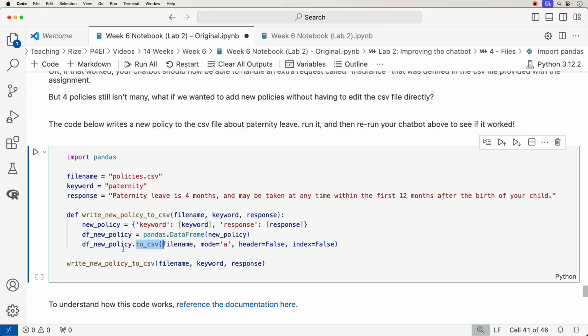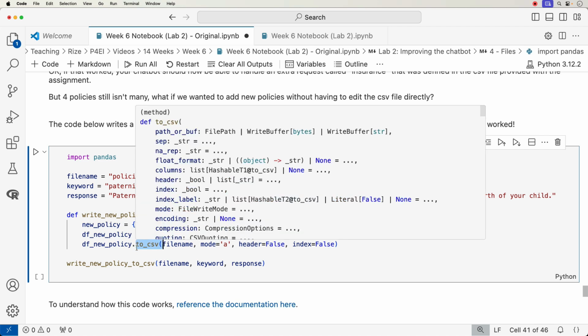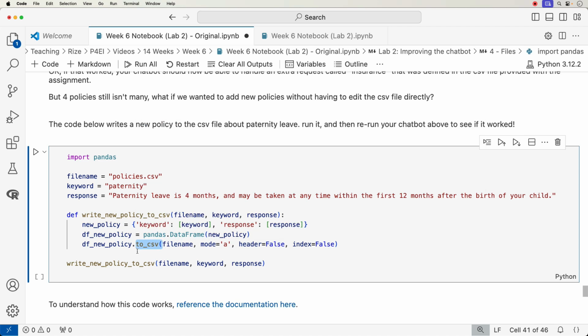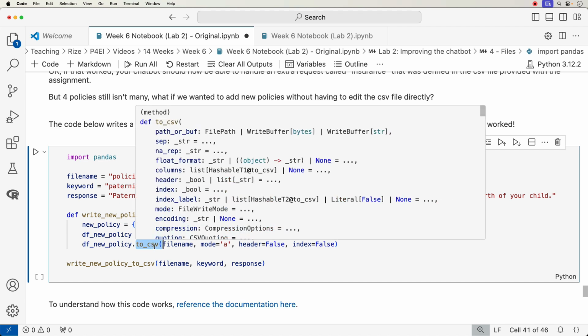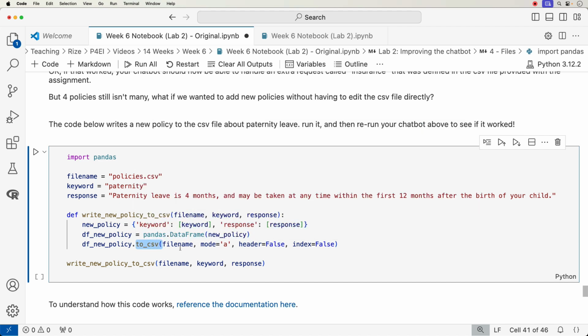So before we had a method called readCSV, which read data to populate the data frame. Now we already have a data frame with the data populated with this new policy, but now we want to go the other way around, which is to send that data in the data frame to a CSV file. And the toCSV method takes a few arguments. First of all, what file do you want to send the data to? What mode do you want to use? Because there are different modes, and the A is for append. Append basically means you want to add the data to the file and not overwrite.